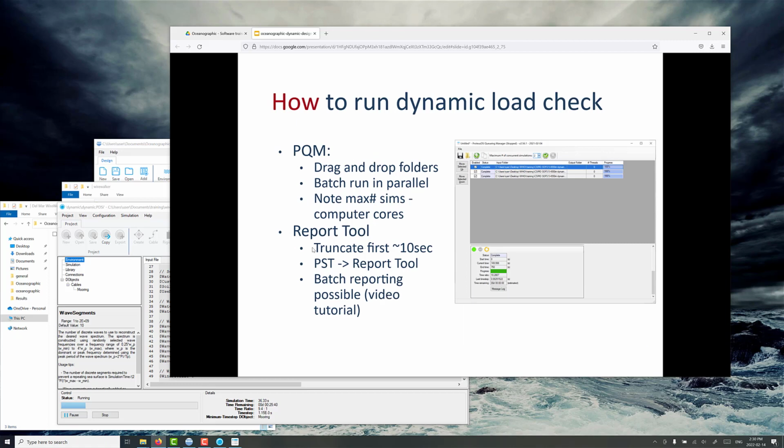Right, when using the report tool and looking at the results, especially when running from a static load case, we're going to check this in a sec. You typically want to truncate the first 10 seconds of any dynamic load case, just to make sure you don't have any artificial transient loads in your tensions that might be influencing the results.